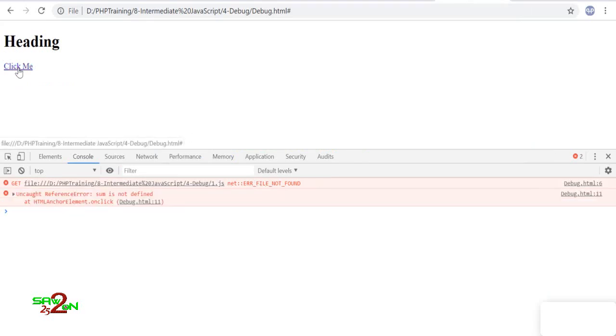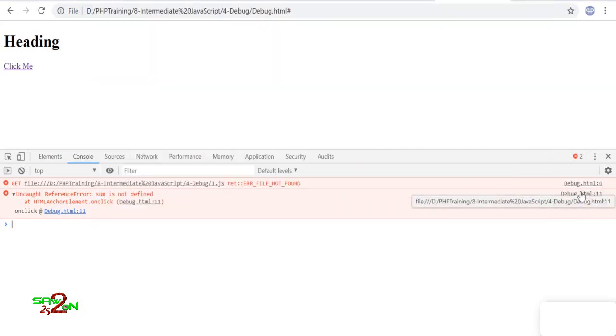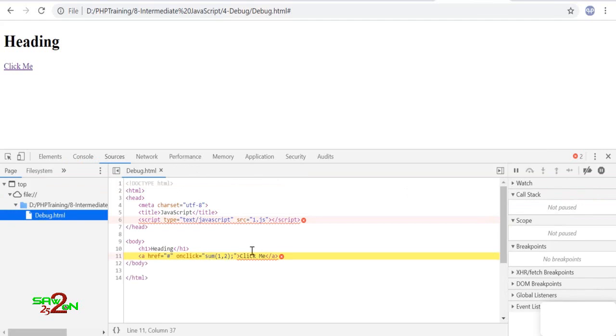So when you click, there's an error. Okay, and if you see the click, it's a reference error, meaning this function has not been defined, and it is happening from an event called click. So you have to read this as it is shown here. You can see that onclick is the event that is causing this issue, and it is saying sum is not defined, and it is also showing the number 11, which is your line number 11. When you click on it, it will take you to that file and show you where the error is.